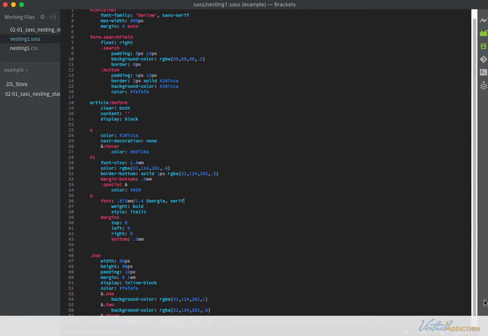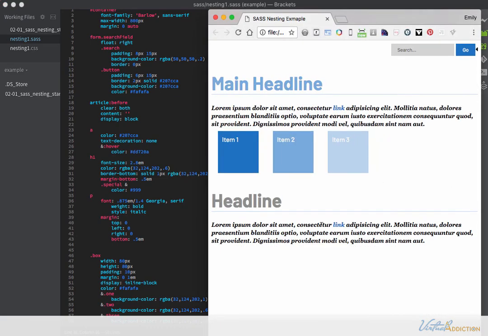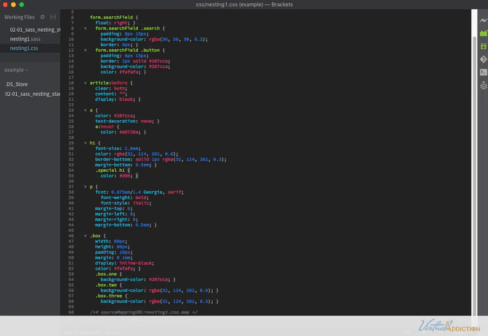And if we save and look in our browser, you can see that nothing on the page has really changed other than the line height. If we check our CSS, you can see that my CSS now is rendering with the shorthand font property, and then we have the more specific rules for font weight and font style.